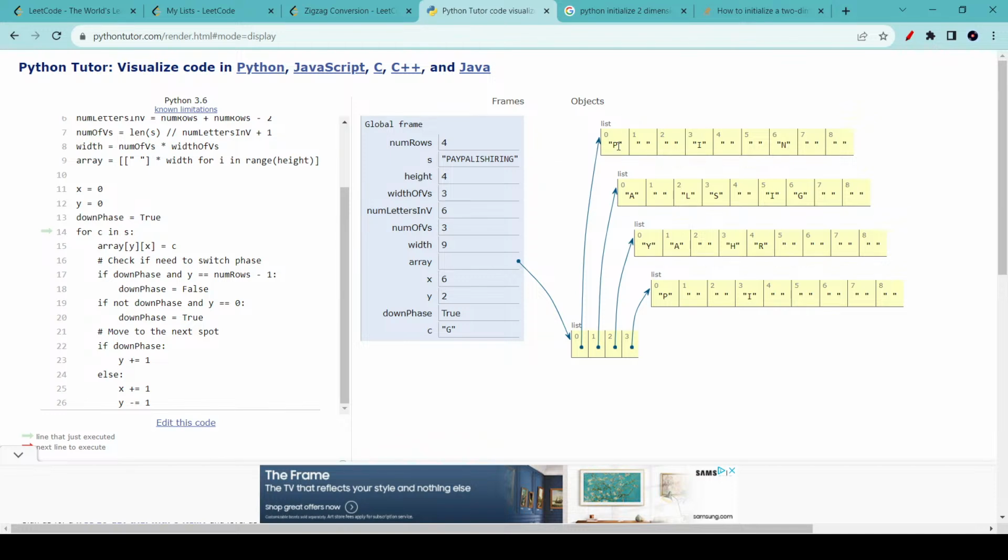It says PAI... SHIRIN. Oh, PayPal is hiring. I was wondering, is PayPal hiring? Would I work for PayPal? Not right this moment. I don't know much about PayPal. Maybe I'll work for them in the future. Maybe it's a good place to work. Maybe it's not. I have no idea.